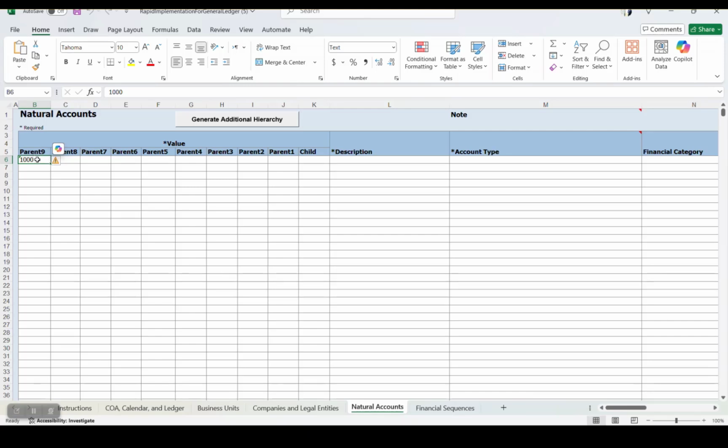So for parent 9, for example, I can put 4, or I can put, for example, 1, and for parent 2, and for parent 7, and so on. You got my point? Or I can only use up to parent 5. I have up to parent 5 only. After that, I start to build my child. For example, this asset.